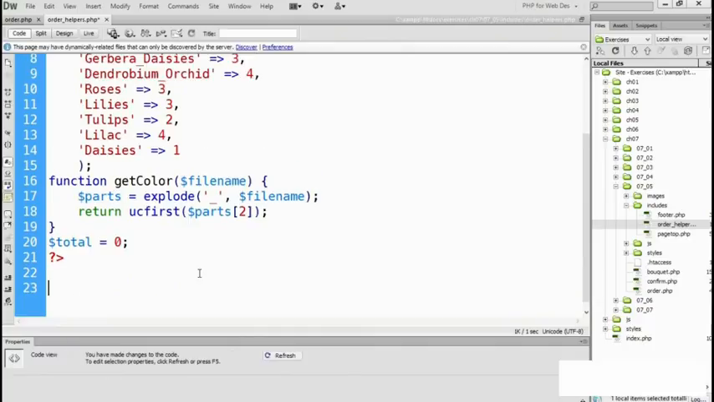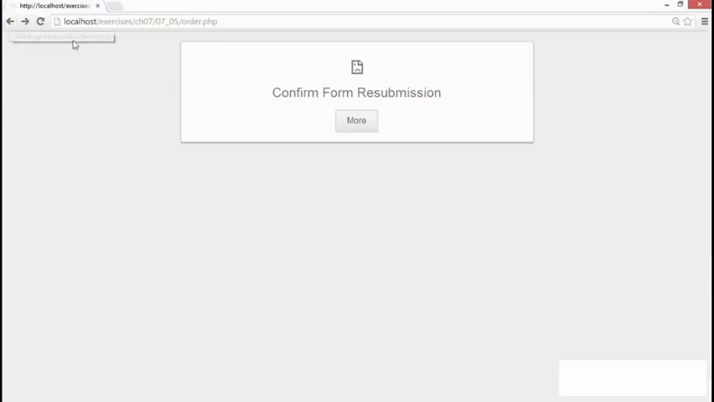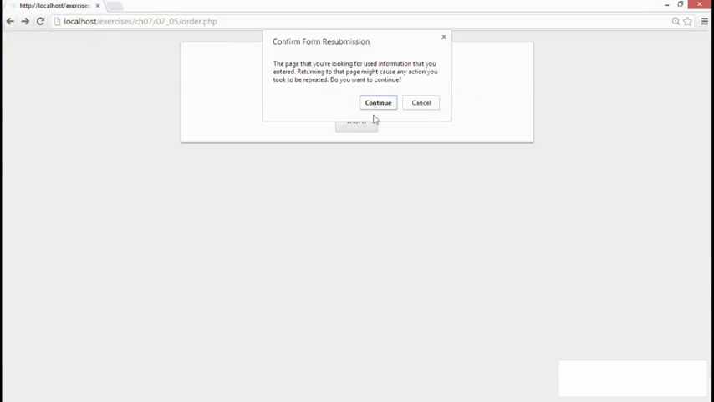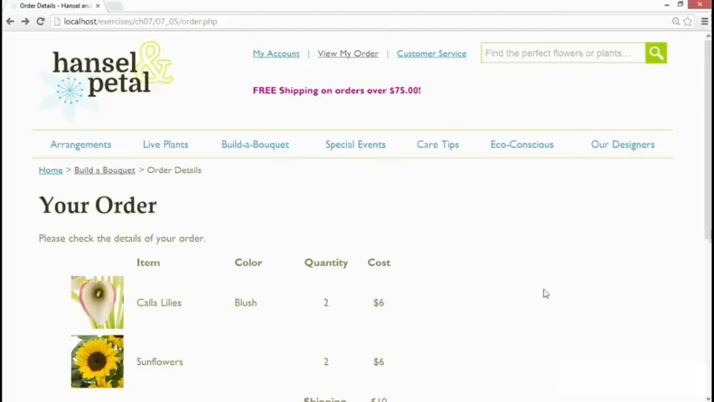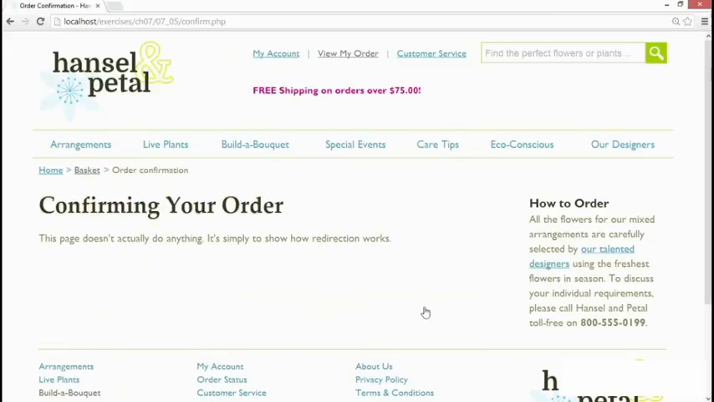One of them is to remove all of the blank lines until we're right up next to the closing PHP tag. Then if we save that page, go back to the browser, go back 1 page, we need to resubmit the form. Yes, we're happy to do that. And this time, if we click Confirm Order, we're correctly redirected to the other page.